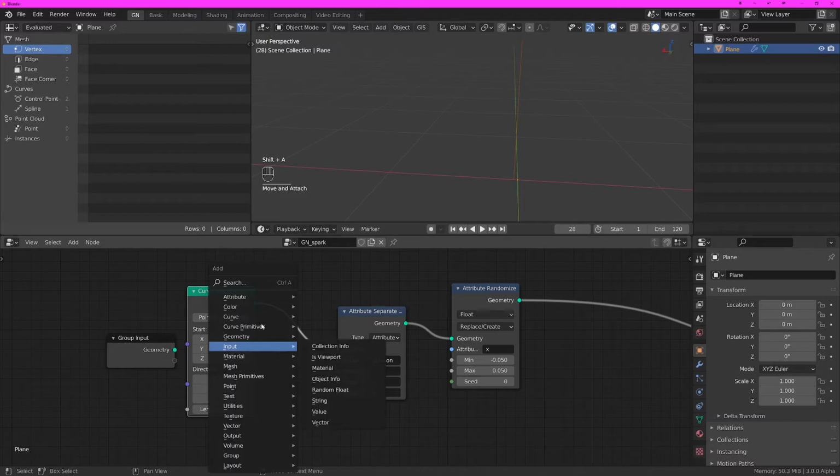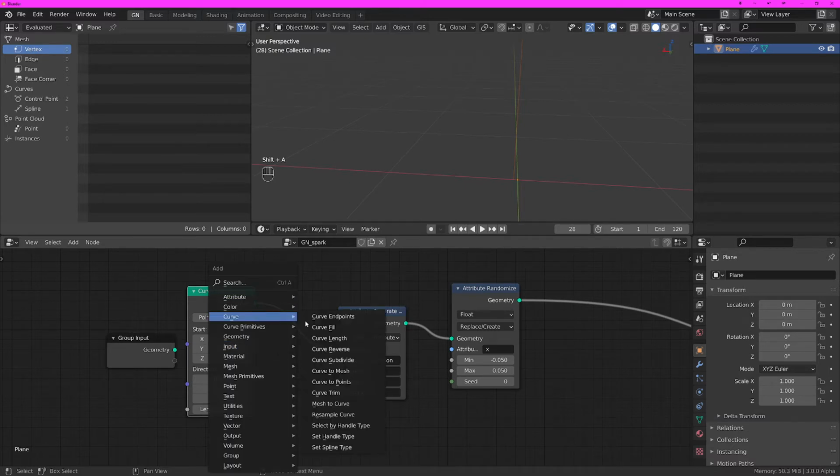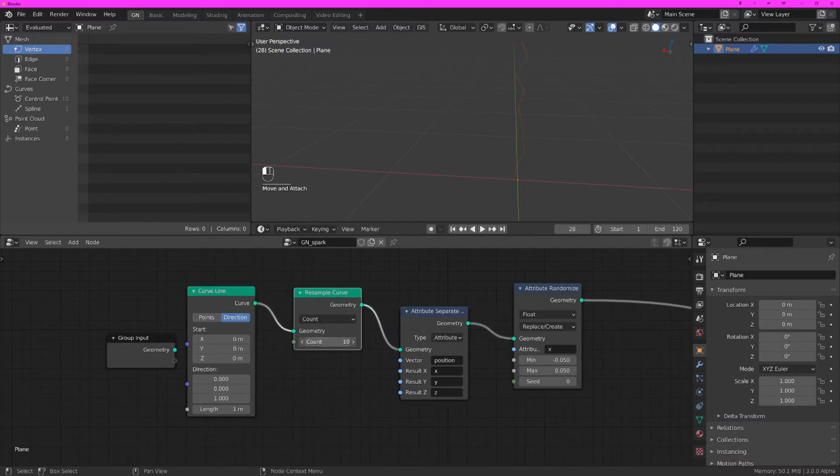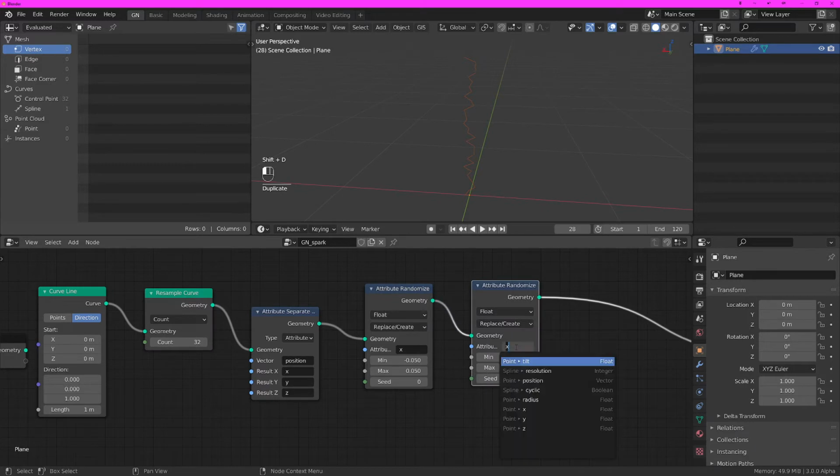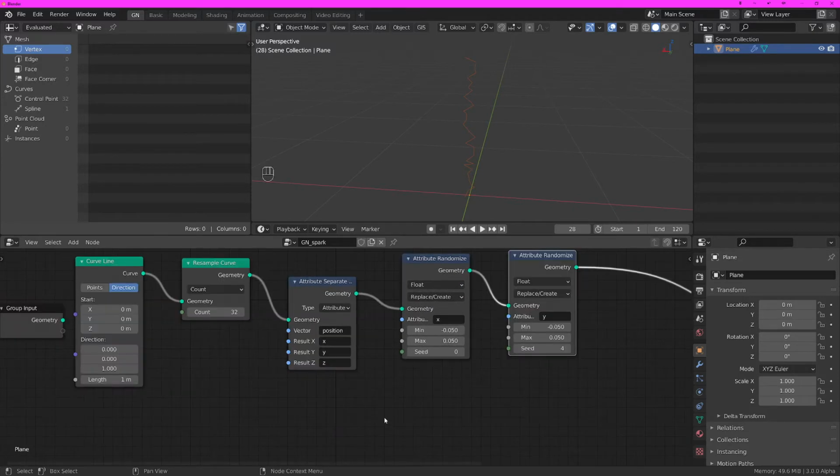We only have 2 here, so let's go to curve, resample curve, and add like 32 or something, and we start to see something. Now let's do the same thing on the y-axis and change the seed.